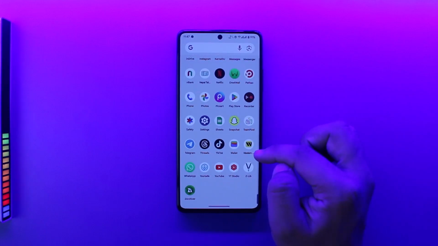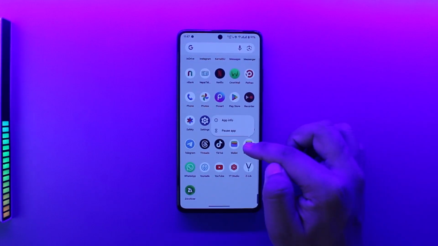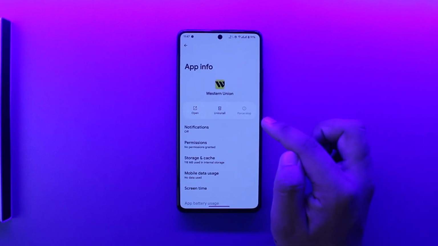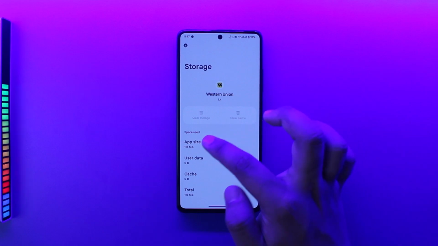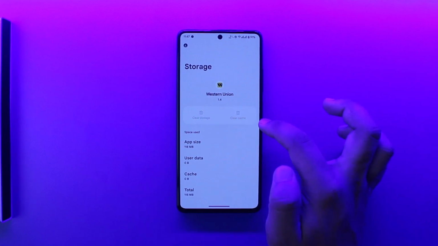If you have the Western Union application installed, long press on the app, tap on the app info button over there, then simply go to the option called storage and cache, and from there make sure to clear the cache files and clear the storage again.